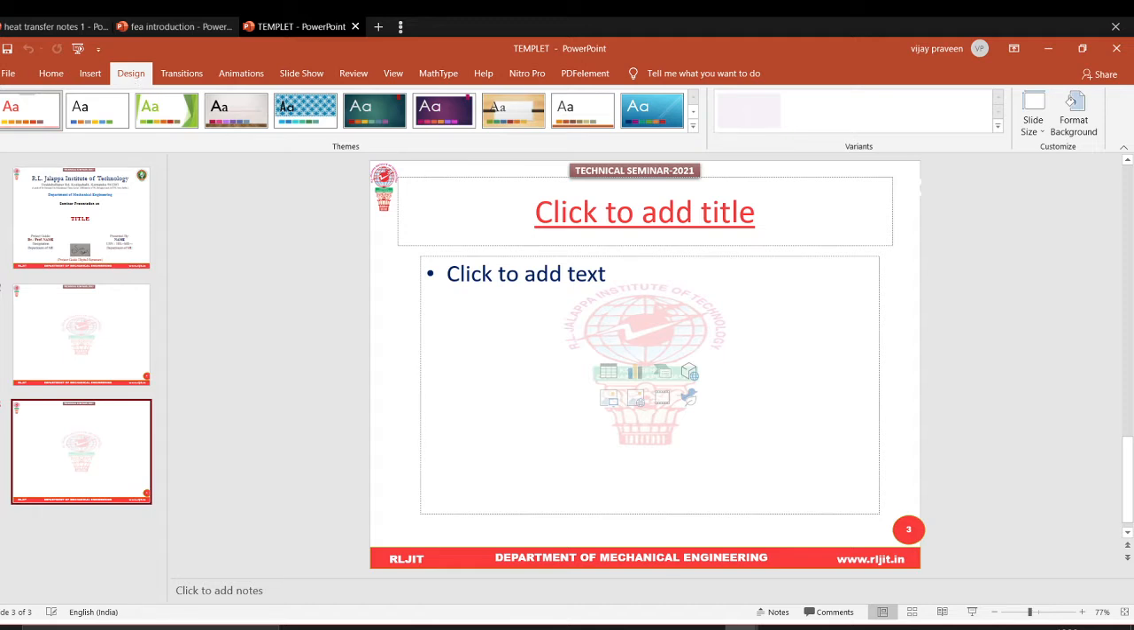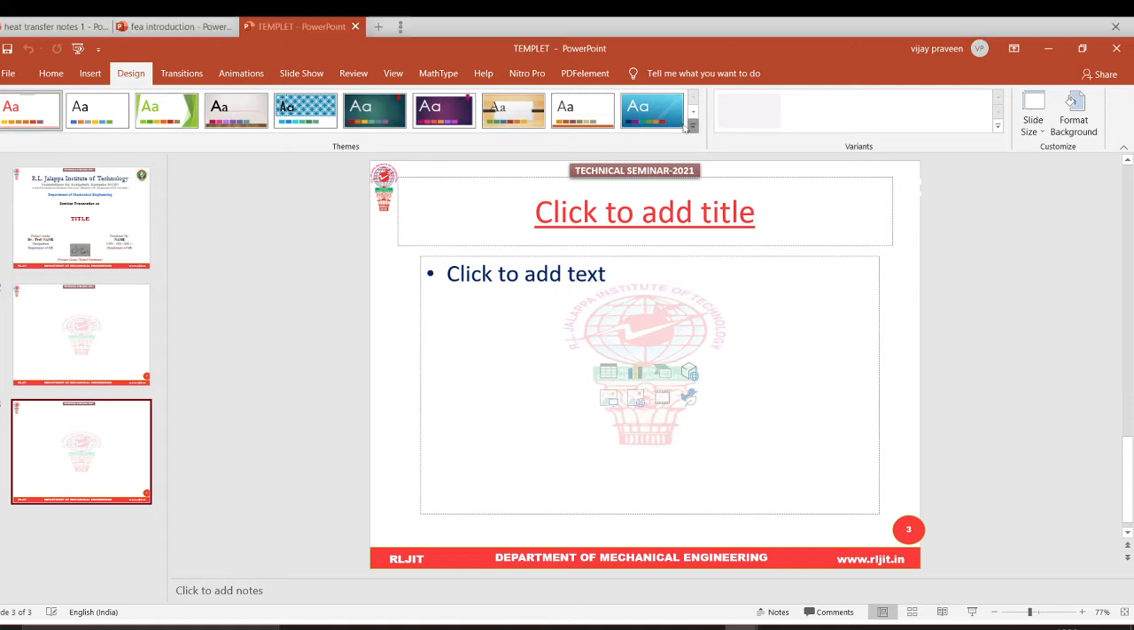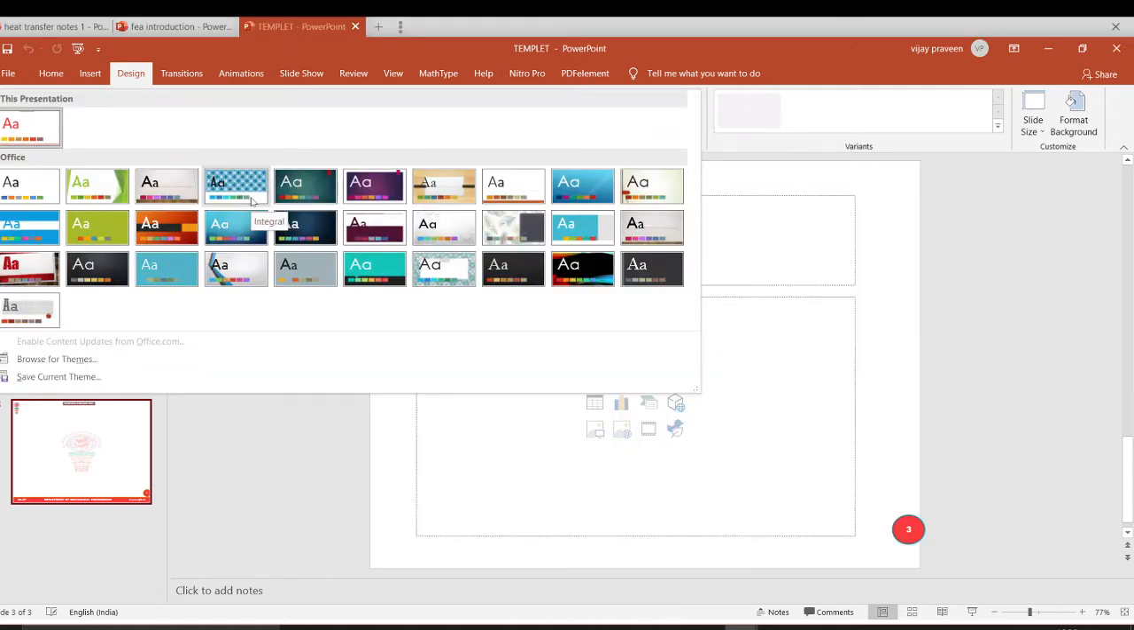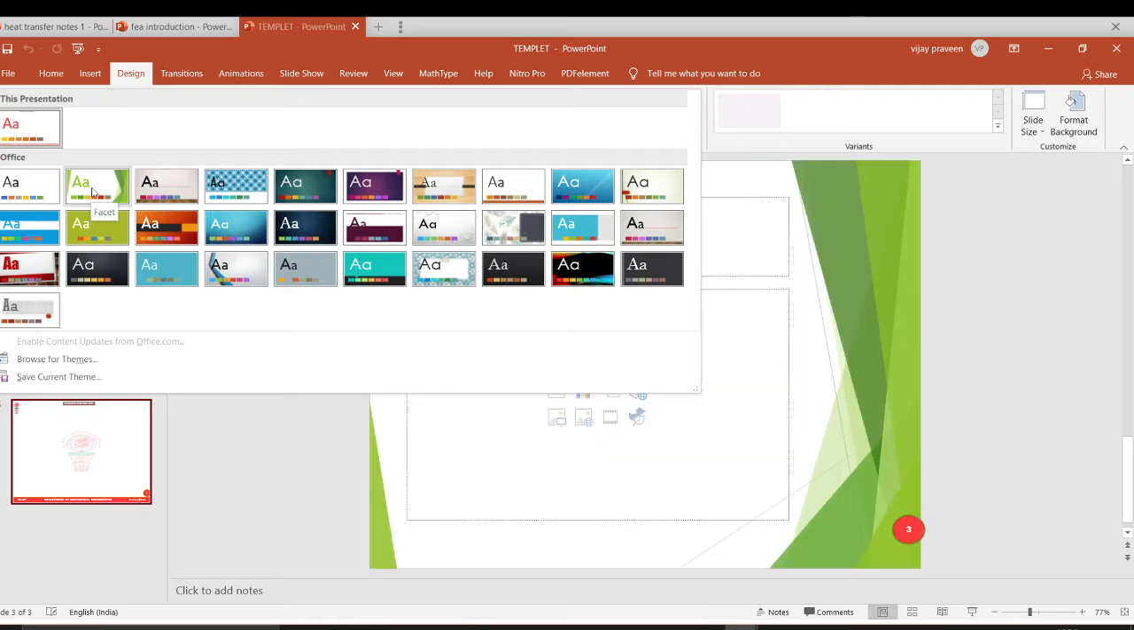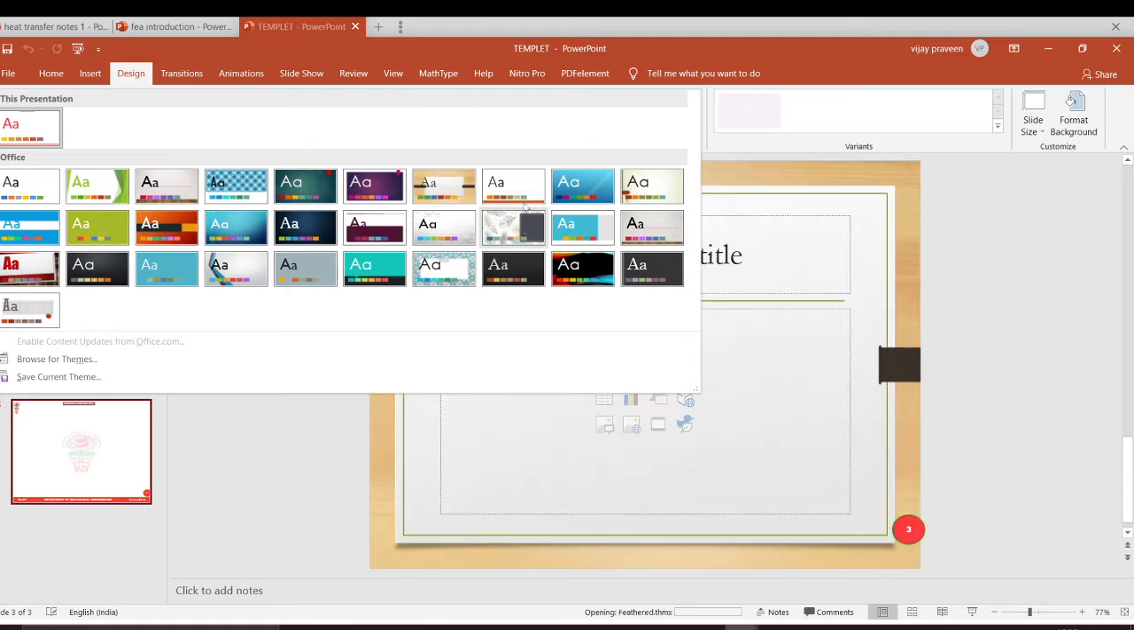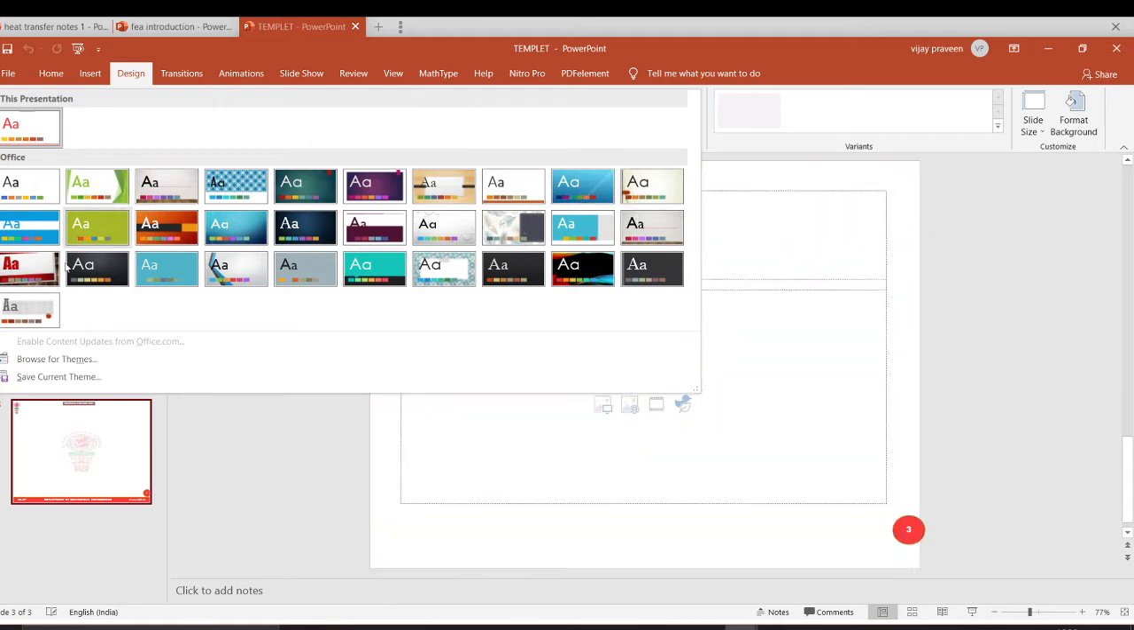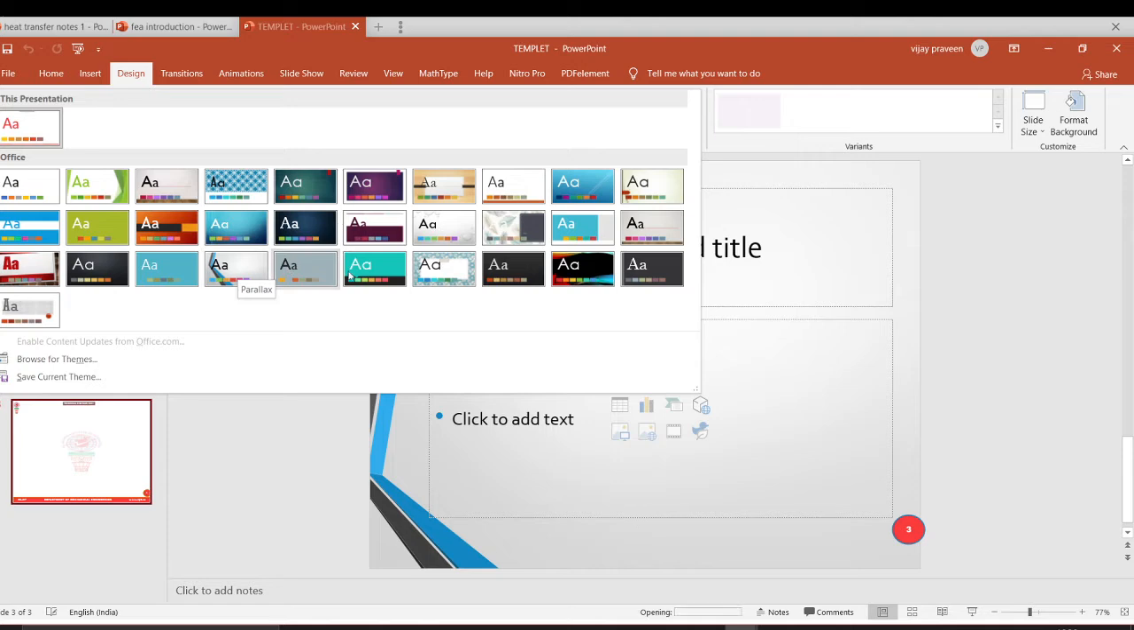Design means, suppose now I am using my own template design like this. Here you can use different types of pre-made designs, which are inbuilt in the software. So you can use it. I can use this one or this one, whichever you want, you can select. You can get that.